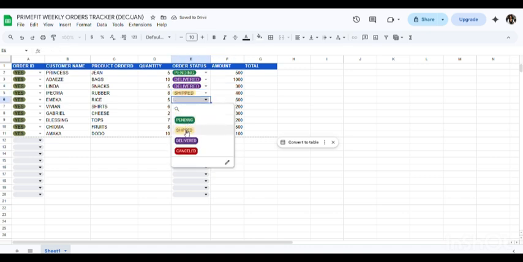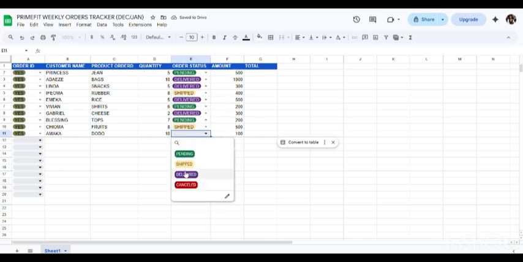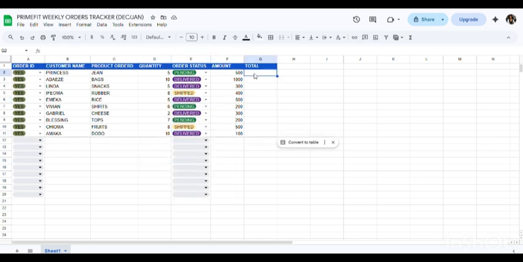Once we are done with the selection, we head over to the total column to perform the total action. On the total column, what we are filling in is simply the amount times the quantity.